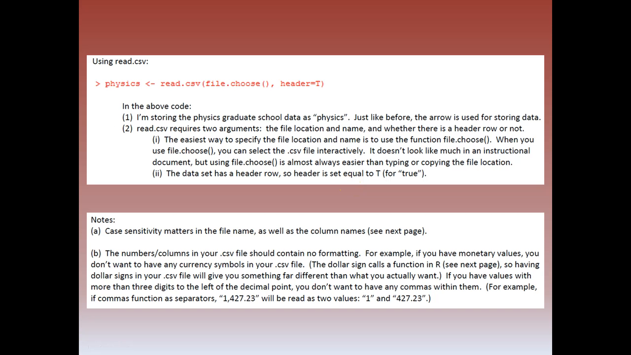The notes, which are basically things to watch out for: case sensitivity does matter. That's going to matter very shortly when we go to extract an individual variable out of a CSV file. Then the other thing is you don't want to have any formatting. So if you have big numbers, by which I mean numbers that are larger than 1,000, or I guess really larger than 999, you don't want to have any commas in there, because if this is a comma-separated file, then that comma would be viewed as a separator, and that's a problem. The other thing would be no other symbols, no dollar signs if it's currency, things like that. You want no formatting at all.